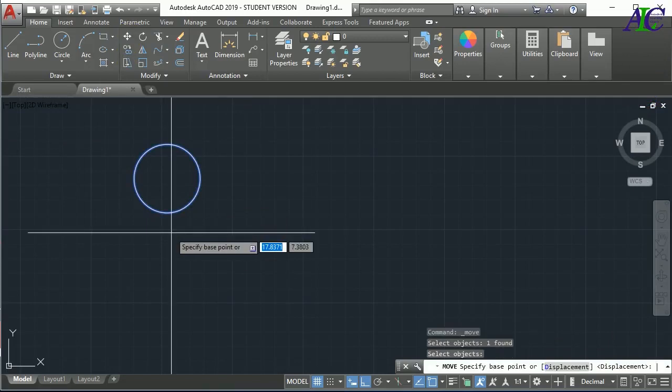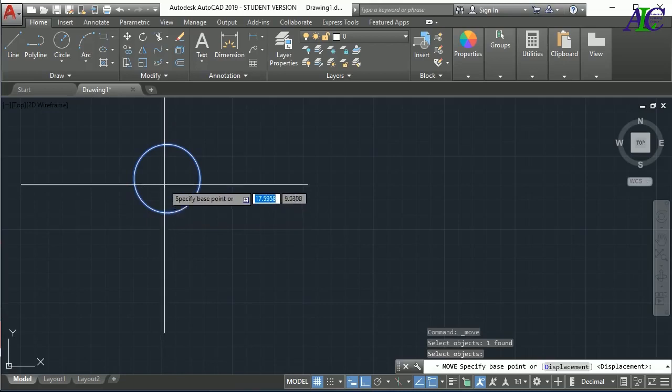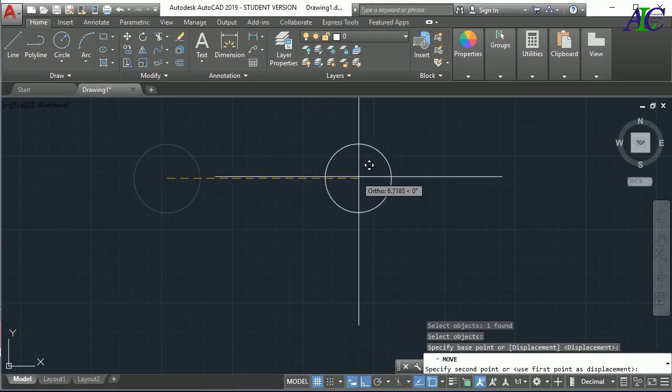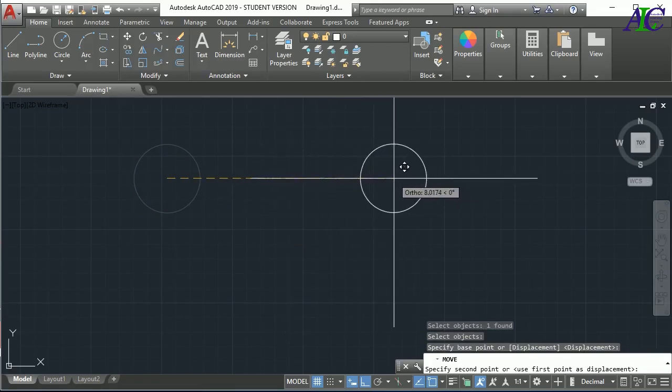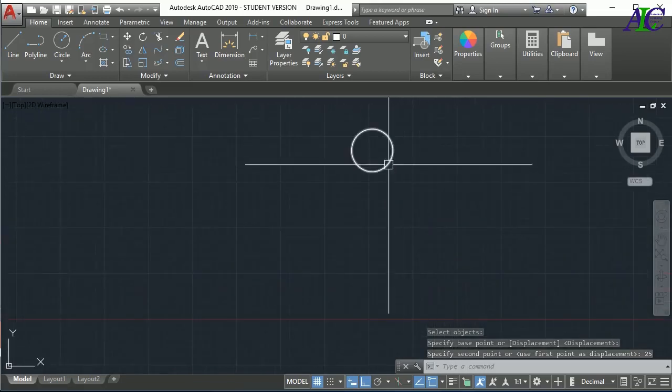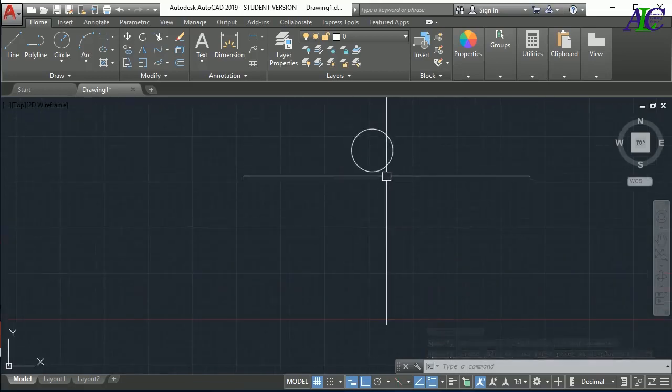First, you specify the point from where you want to move. I'm going to click here, and then where you want to put it. You can also type a number too, for example, 25. This is the circle. How to move it? So easy.